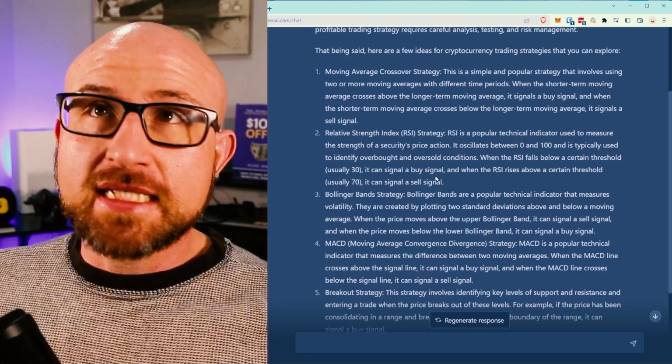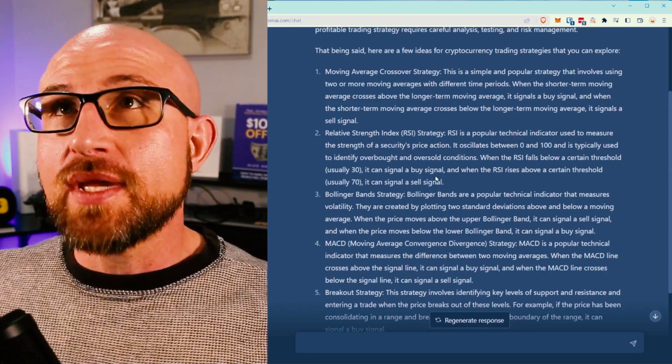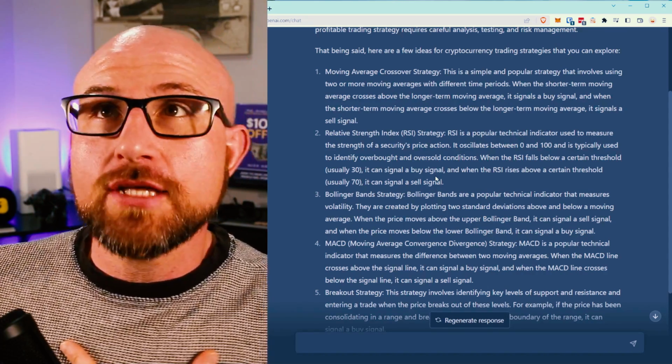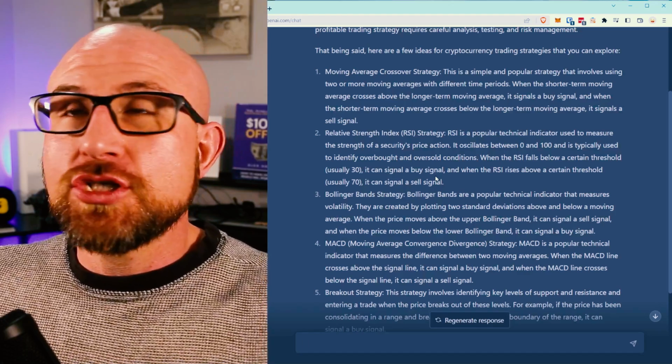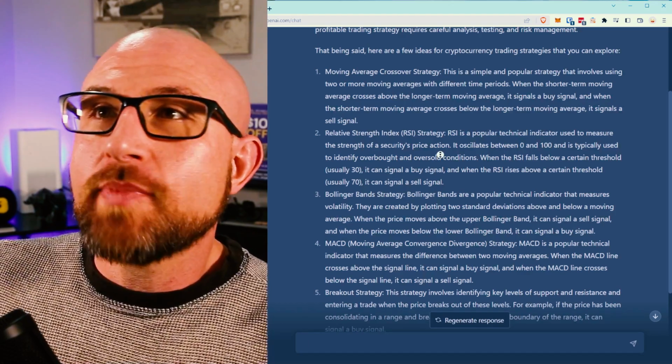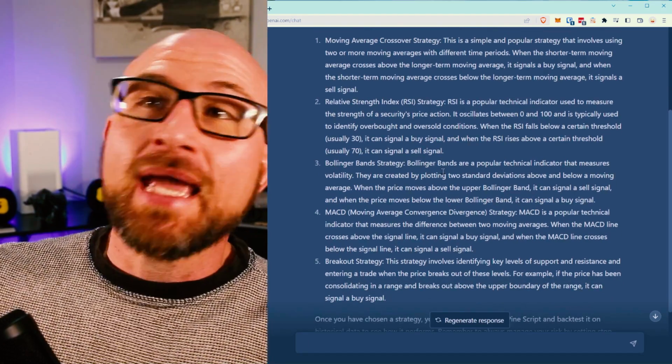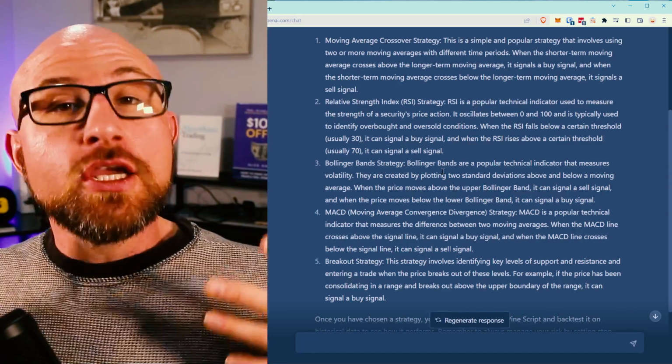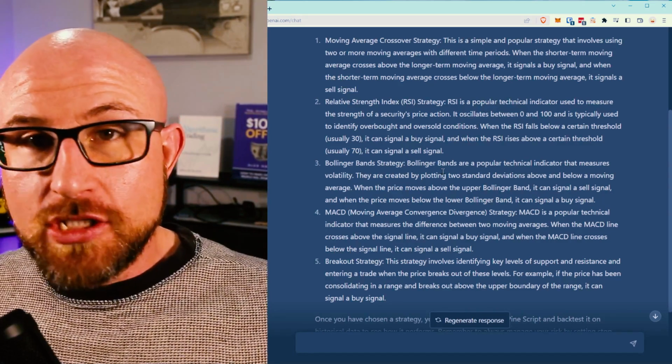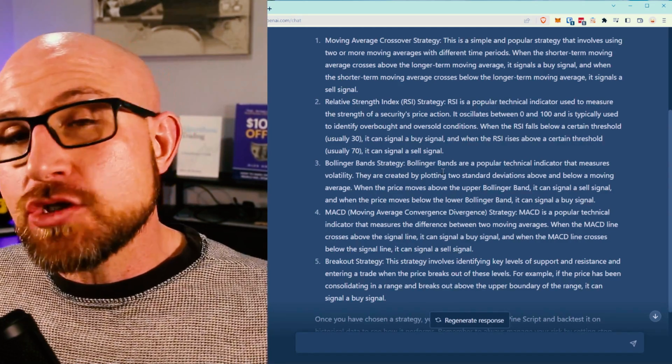Okay, so ChatGPT has given us some pretty good ideas. As you can see, we could select from a moving average crossover strategy, a relative strength index strategy, overbought, oversold, a Bollinger Band strategy, a MACD strategy, and a breakout strategy. So you're free to pick whatever strategy you want. ChatGPT can help you code up any strategy that you want.